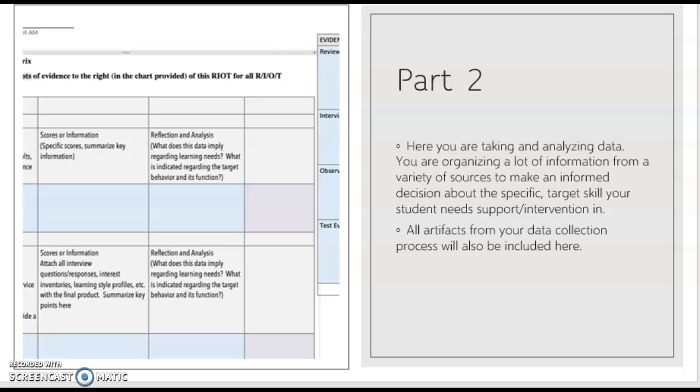Part 2. Here you are taking and analyzing data. You're organizing a lot of information from a variety of sources to make an informed decision about the specific target skill your student needs support or intervention in. All artifacts from your data collection process will also be included here.